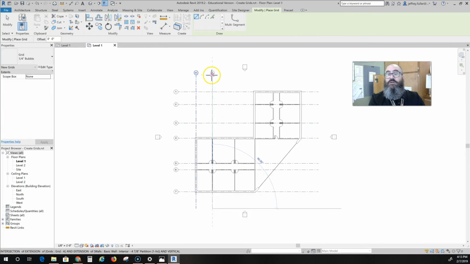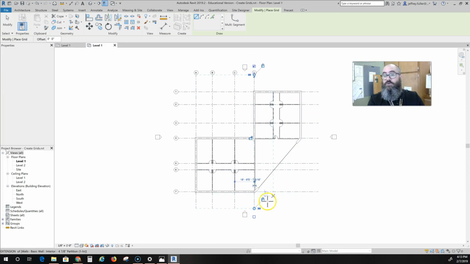Again, I'm marking all the primary walls and exterior walls, interior walls, and building features with these grids. Okay, you can sort of see how that works as I'm going along here.